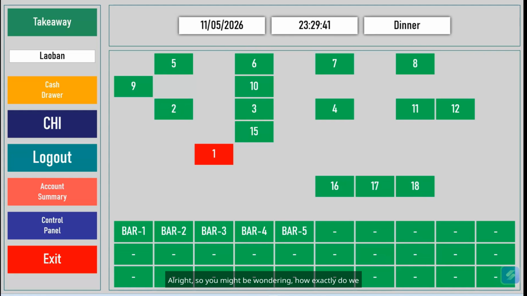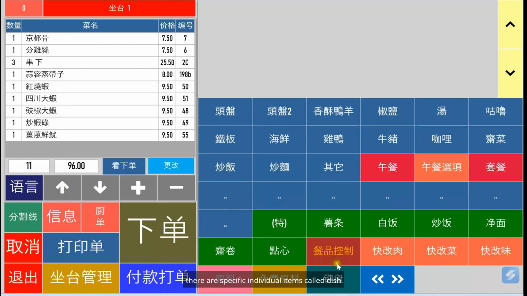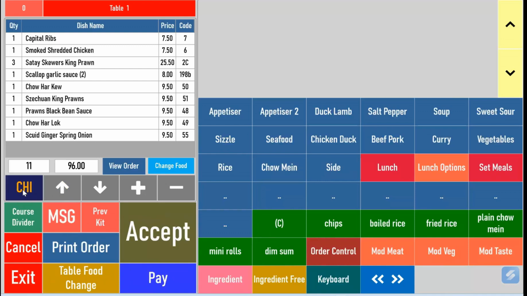So you might be wondering, how exactly do we perform this task? Let me provide you with some more examples to illustrate the point, like for table number 1, for instance. So for the very first table, how do we successfully transmit the order information to the kitchen? There is some detailed information here, and over here there are specific individual items called dish controls, and this is the message area for information. The MSG here isn't monosodium glutamate, it's short for message, which means sending information to the kitchen.